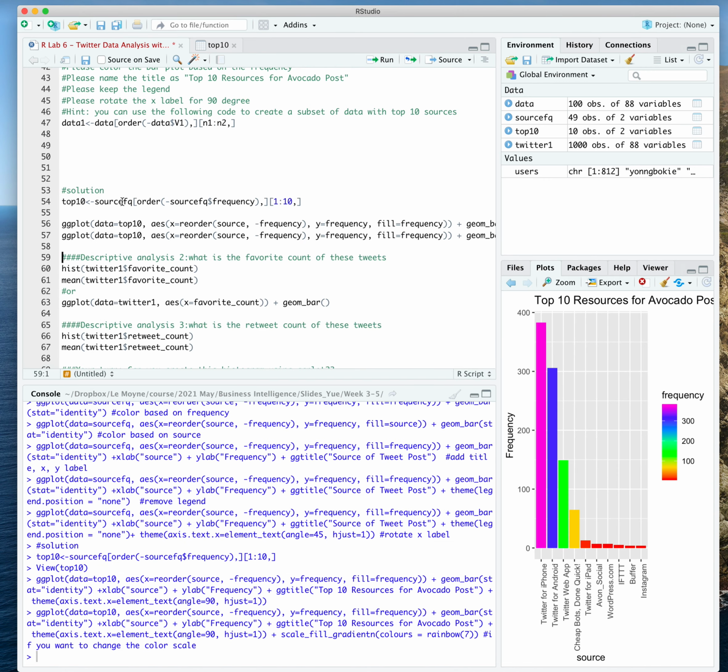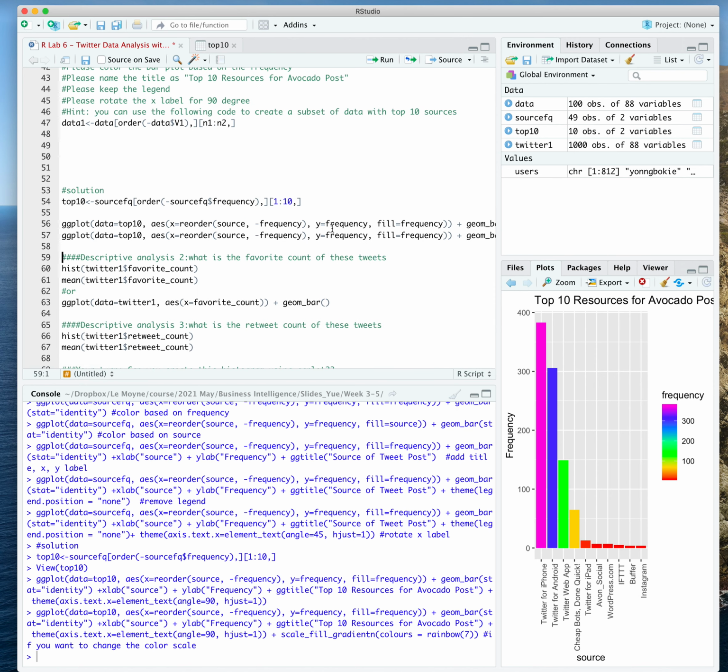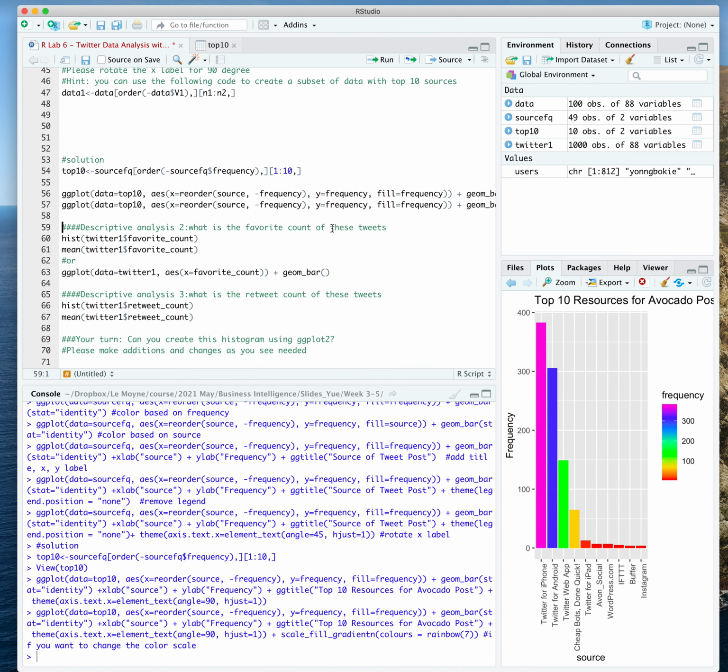Yes, so if you're interested, you can Google ggplot2, and then learn about the different arguments and the different options for maybe the colors and things like that. So that's the analysis for the sources.